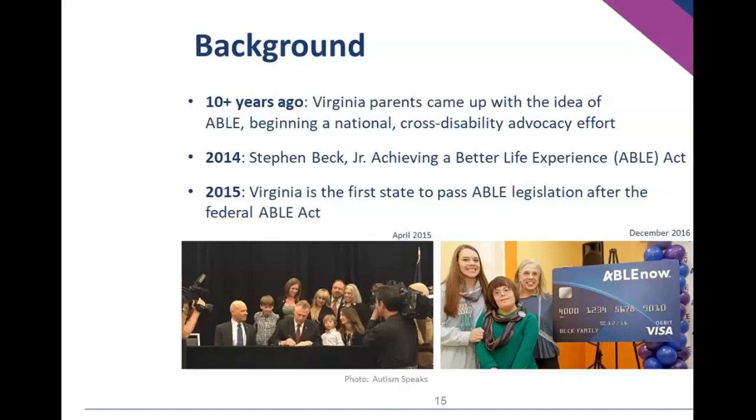People with disabilities deserve to save for the future just like anyone else. In 2014, the Federal ABLE Act modified the U.S. tax code and opened the door for ABLE accounts. The ABLE Act is named for the late Stephen Beck, Jr., a Virginian who advocated for people with disabilities. Sadly, Mr. Beck passed away right before the ABLE Act was signed into law. The act, signed by President Obama, was named for him to honor his advocacy.